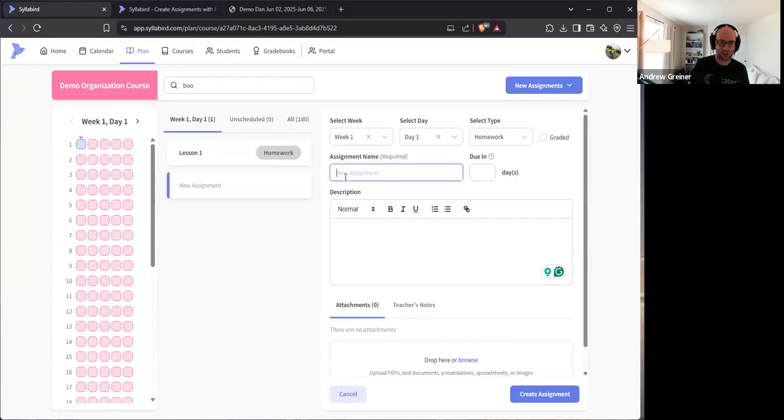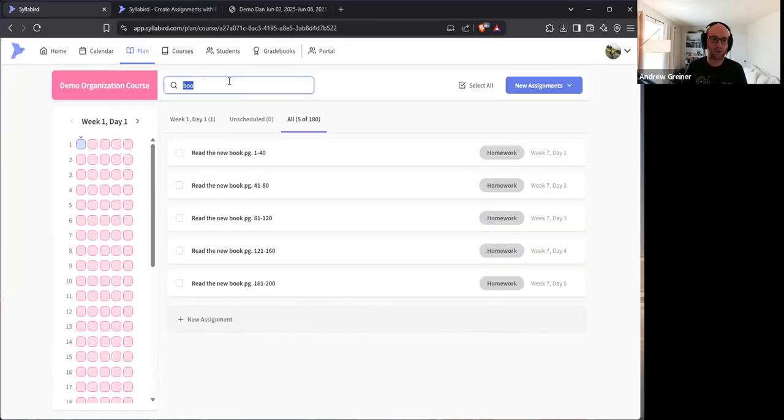Again, this doesn't take as long as you would think when editing a course versus making the whole one, but I would definitely take advantage of the search box. So if I search for something and then I select all, it'll just select the ones that are visible here, and then I could just delete them or edit them and go from there.